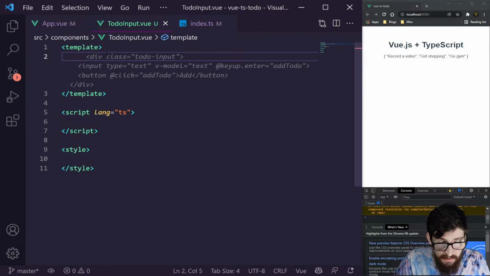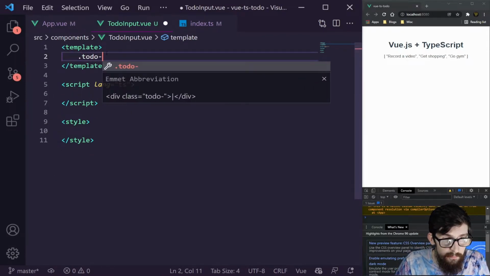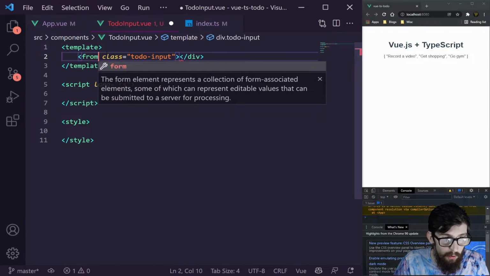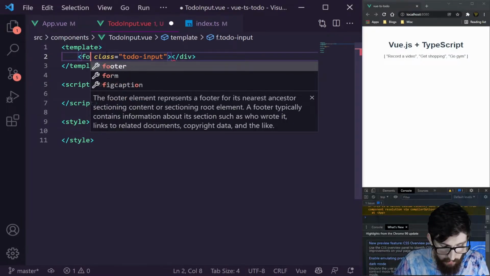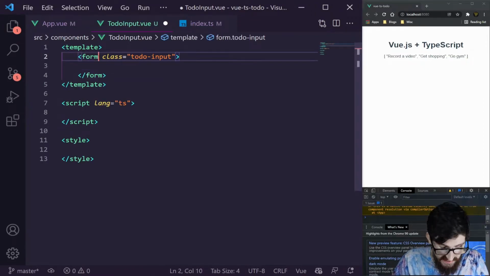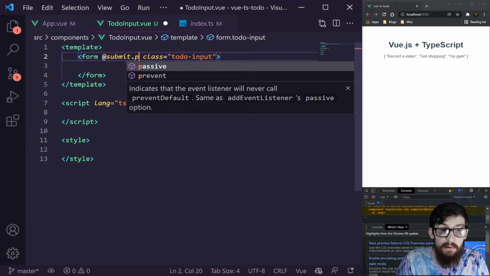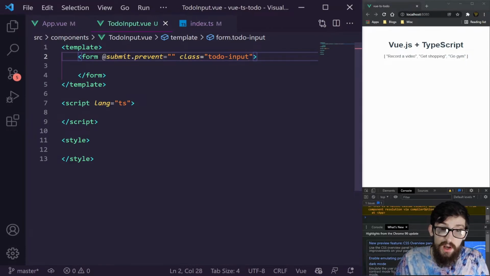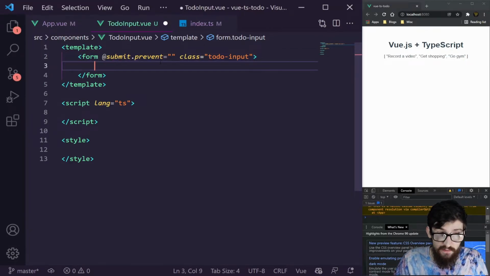And inside of our template, we're just going to say to do input. And we're actually going to have this as a form, not from, a form. Same with over here. And we're just going to set its submit. So we're going to say on submit, we're going to prevent, which will stop it from doing its default action, which is refreshing the page. And we're going to set it to nothing yet because we haven't created any function for it.